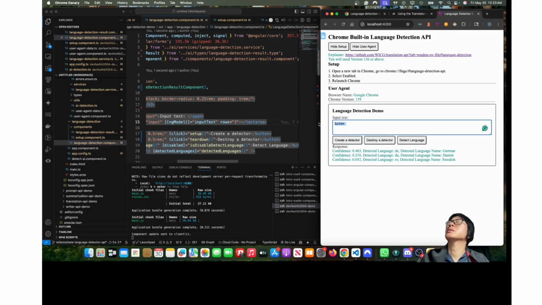Okay, let's detect Portuguese. Você. Okay. Bom dia is good morning in Brazilian Portuguese. 99%. Yep. So I fixed the demo, and now it's running in Chrome Canary.